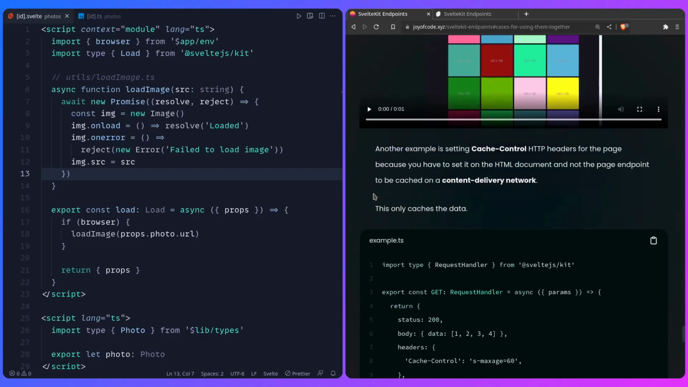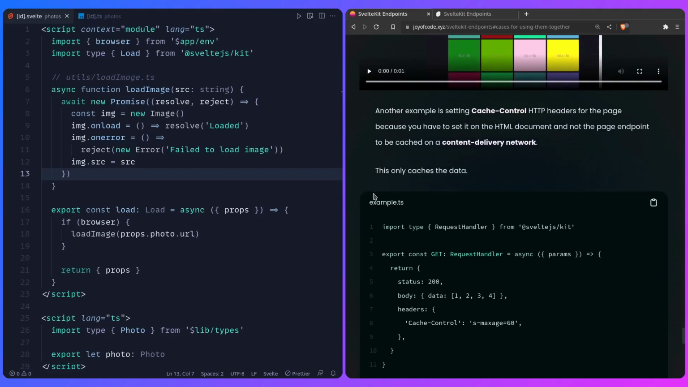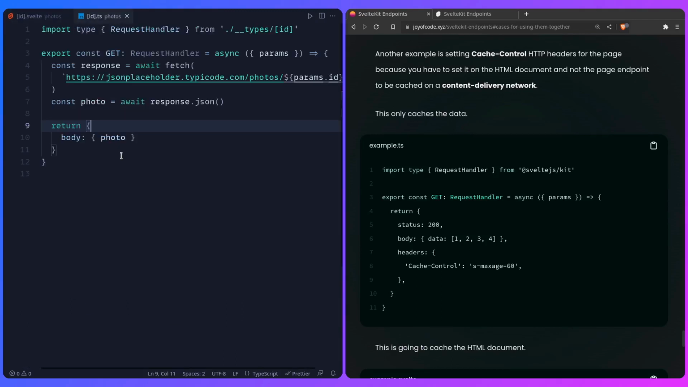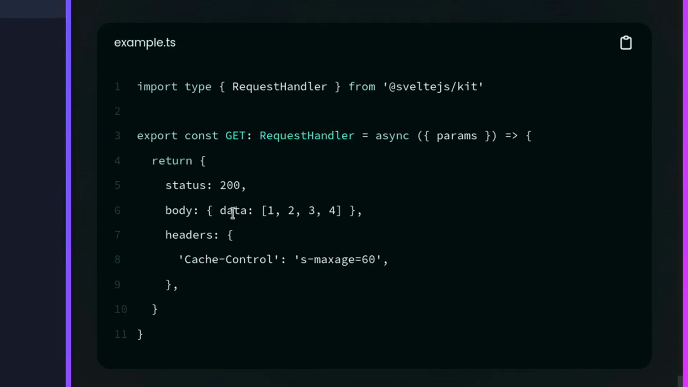And I also want to show you another example that I use on this page itself. Another example I have for you is setting cache control HTTP headers for the page. I made this mistake when I started learning this. I thought that setting the cache control headers here would set it for the page, but you have to remember this is your page endpoint, so you're just going to cache the data that you have here. So in this example where I have the endpoint, I'm just returning some data, 1, 2, 3, 4, and I set the cache control where it's going to be fresh for 60 seconds, and this is going to get cached by your content delivery network, CDN, whatever. But this is not how you do it.